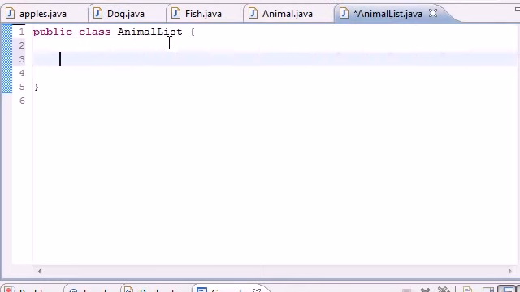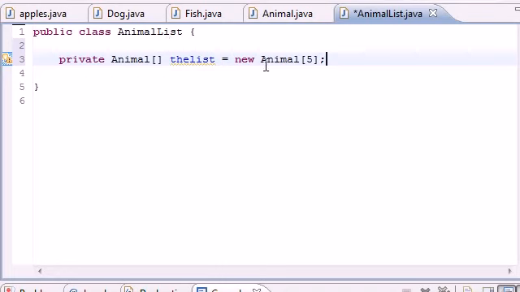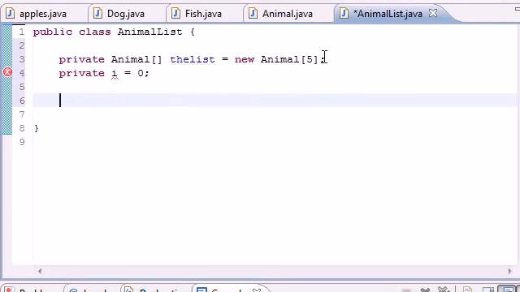So let's go ahead and put private Animal, and we'll just name it the list equals new Animal 5. So what this pretty much means is we created an array named the list, and it can hold 5 objects of type animal right there. After this, let's make our counting variable, private int i equals 0, and now we can go ahead and build our method.